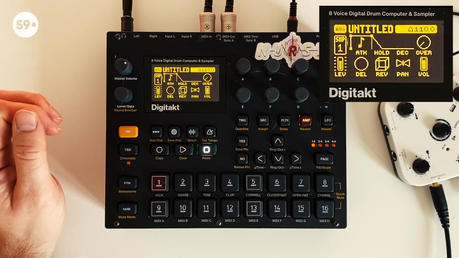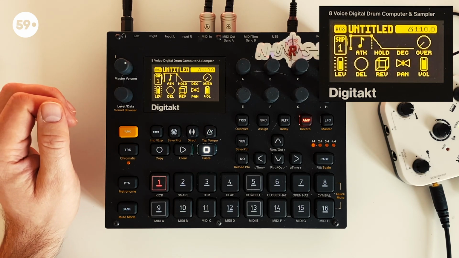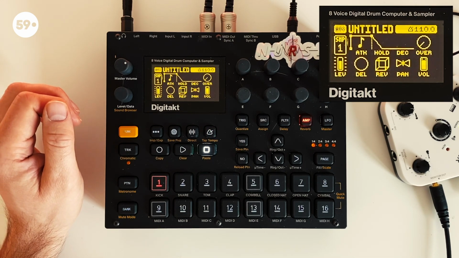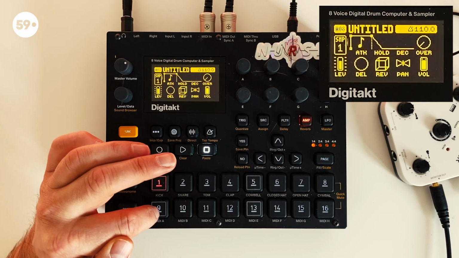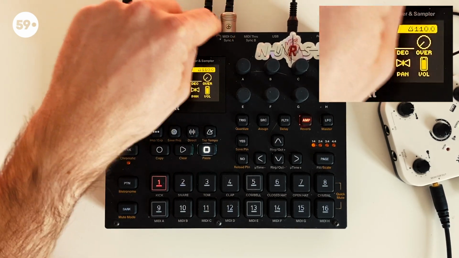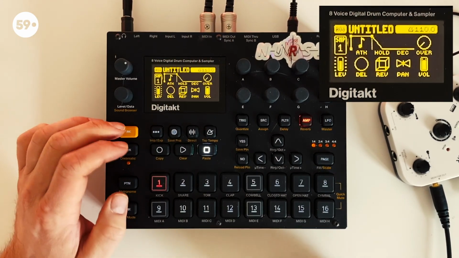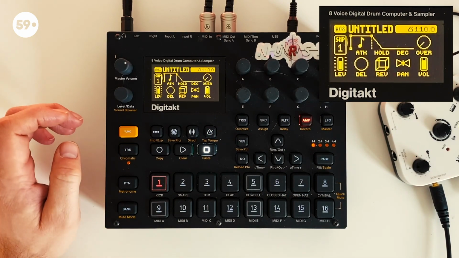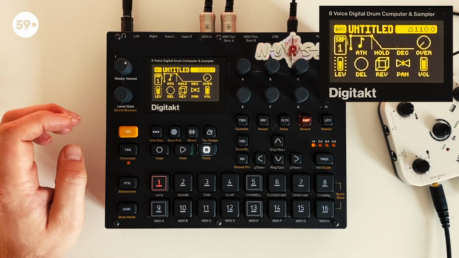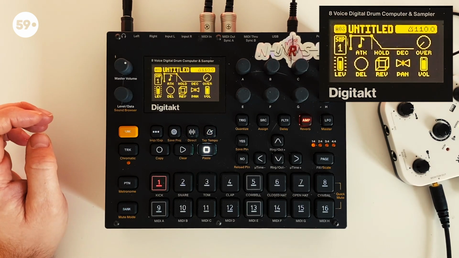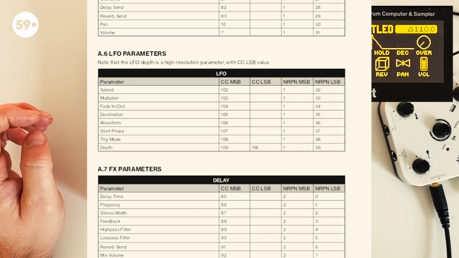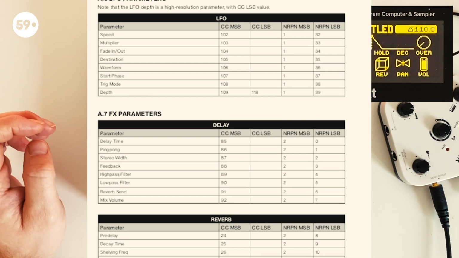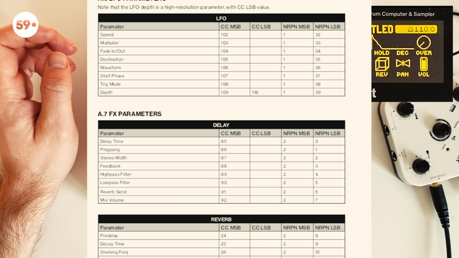And what we're going to do is we're going to modulate the delay high-pass filter by using one of the MIDI tracks, which is now enabled because I plugged in the MIDI cable here. The first thing you want to do is open up the Digitakt manual, and you will see on one of the last pages there is a table with all of the CC parameters that the Digitakt supports, and all of these parameters you can modify with this technique.